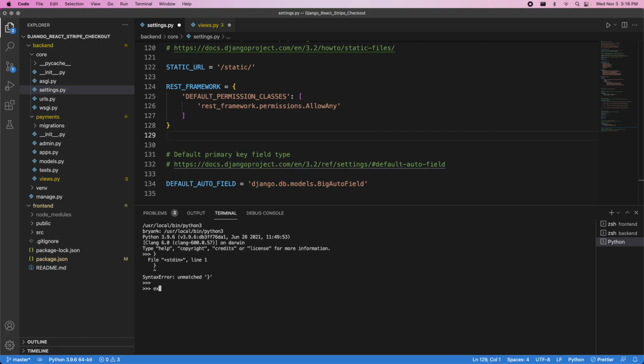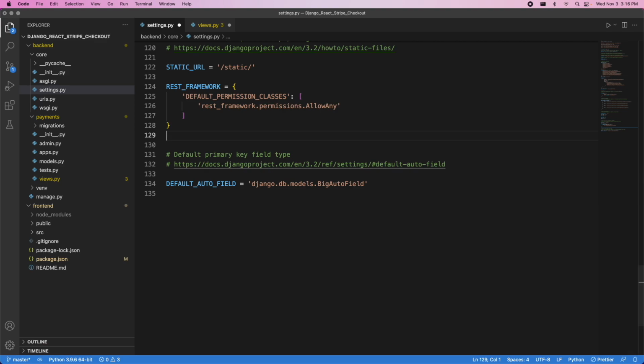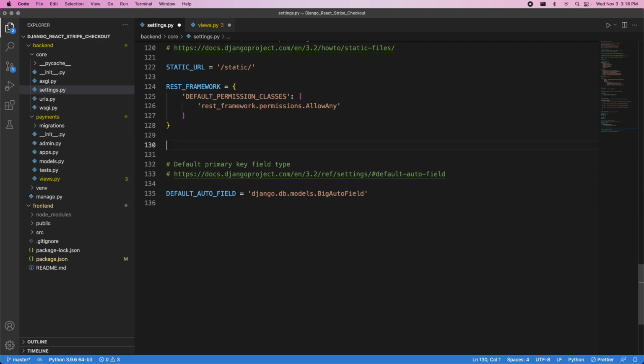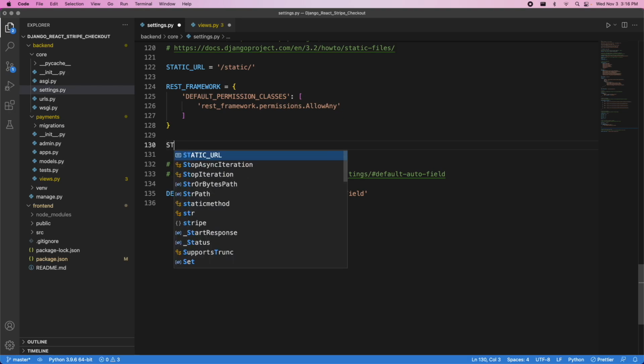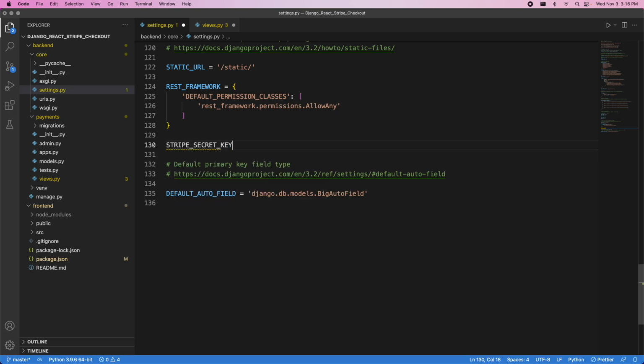Also, I accidentally opened this up, so I'm just going to exit out of that, close up this terminal. I also might as well just minimize this terminal here. So what I'm going to do is I'm going to create a setting called Stripe Secret Key. Then that's going to be my Stripe Secret Key.